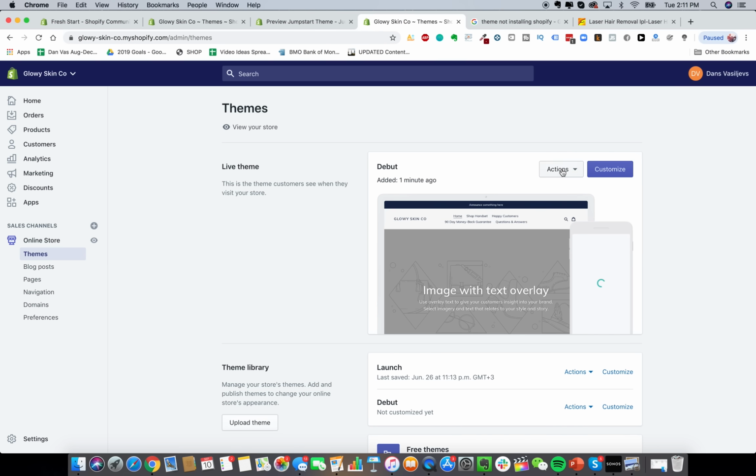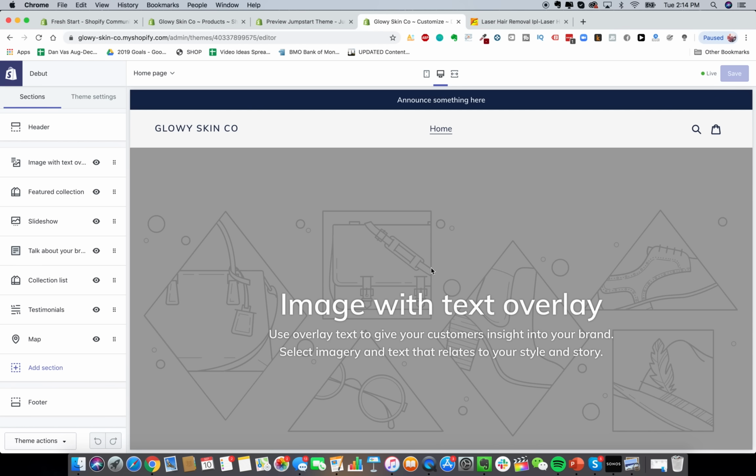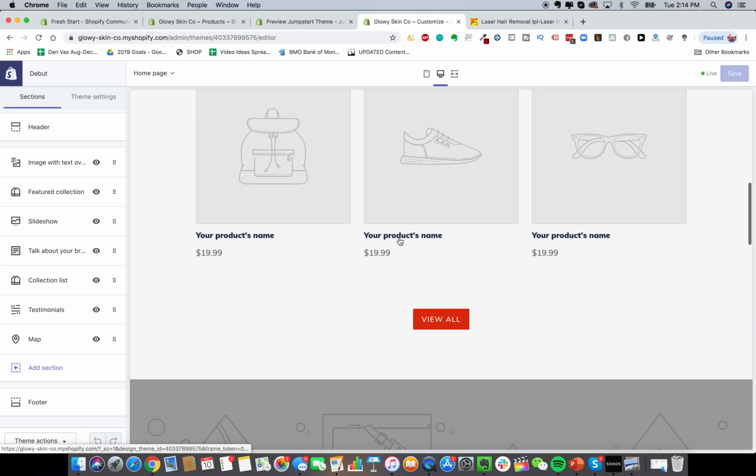And if we go and we click here, Customize. So now we're in our theme. And as you can see, it just has the store name. So Glowy Skin Co. We're going to change that to Glowy Skin. And then boom, this is what it looks like.